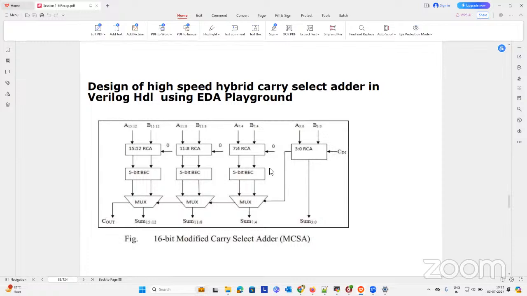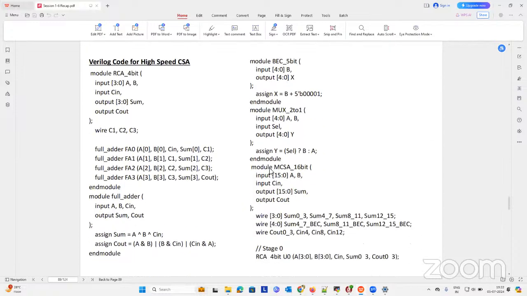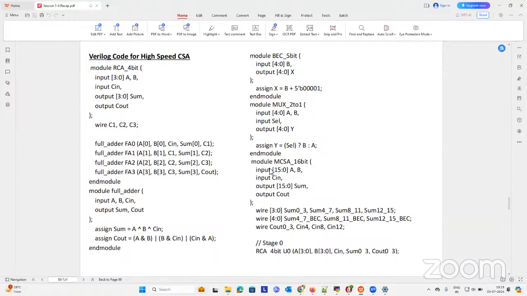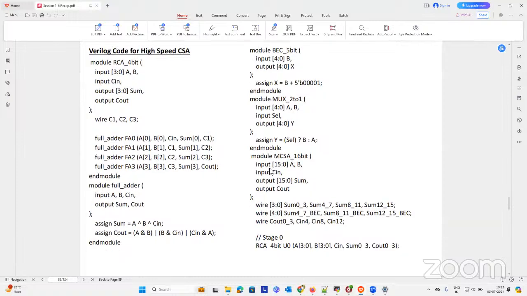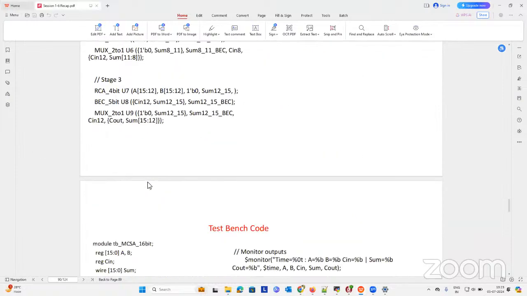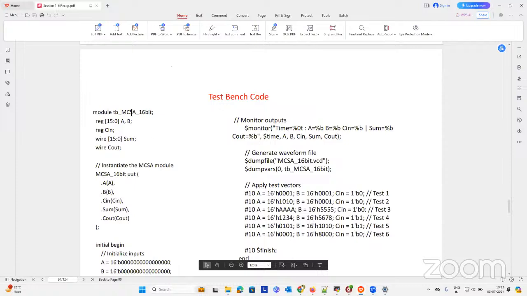So this is directly a modified carry select adder. At last, based on your select carry input, your sum will be generated based on the multiplexer you choose. This is a simple Verilog code, top level. Here we have used a concept called module instantiation of full adders. The full adder is instantiated here, the ripple carry adder is instantiated here, and the binary to excess-1 converter is instantiated here, but the code of the individual modules is written here. So this is the test bench.